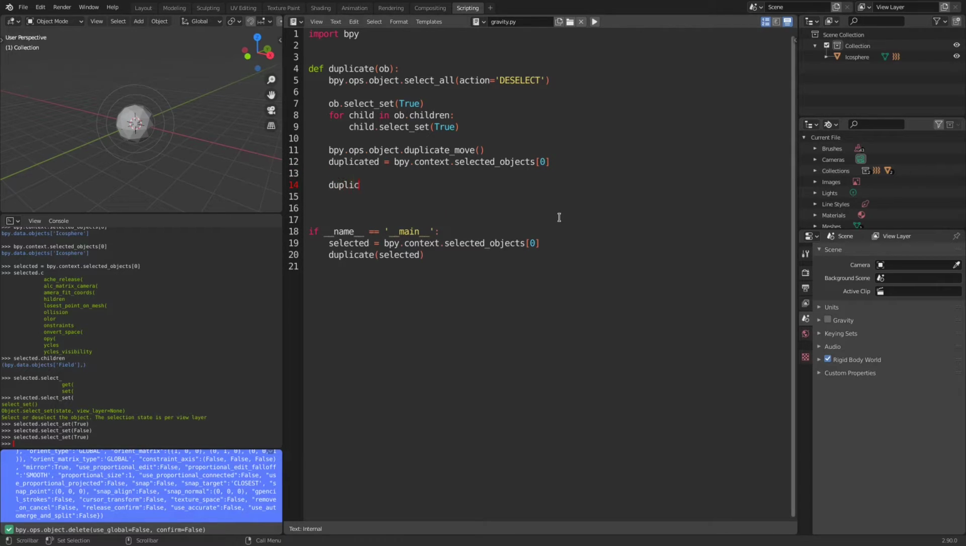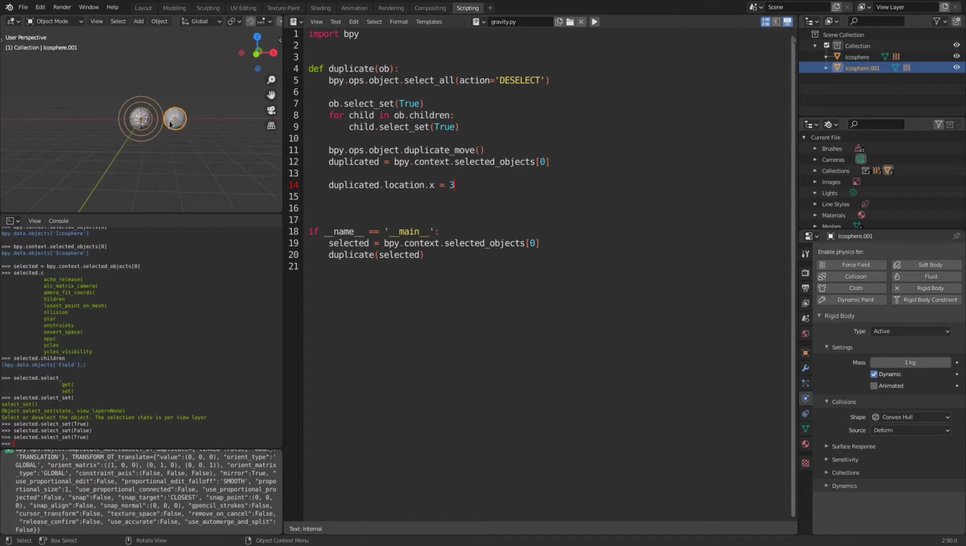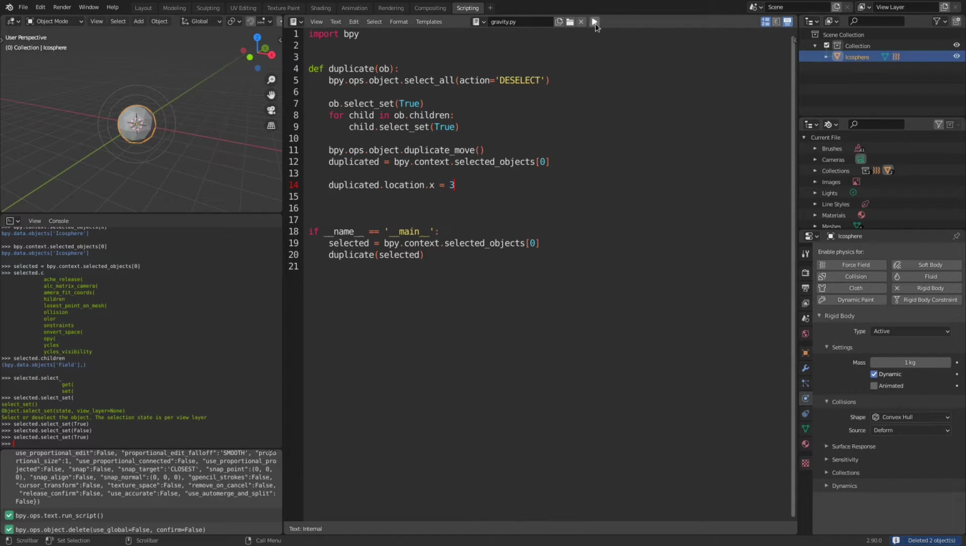Okay, so now what can I do? I can, for example, change the duplicated location. For example, the X, we will set it to 3, for example, and we will try to do our duplication like that. So I can press play, and as you can see, there is my sphere here. One more time, use right arrow and left arrow to refresh your viewport, because the force field can be not refreshed in your viewport. Okay, so as you can see, it works. It actually works, and it works like expected. But now what I want to do is to change the location of my duplication randomly.